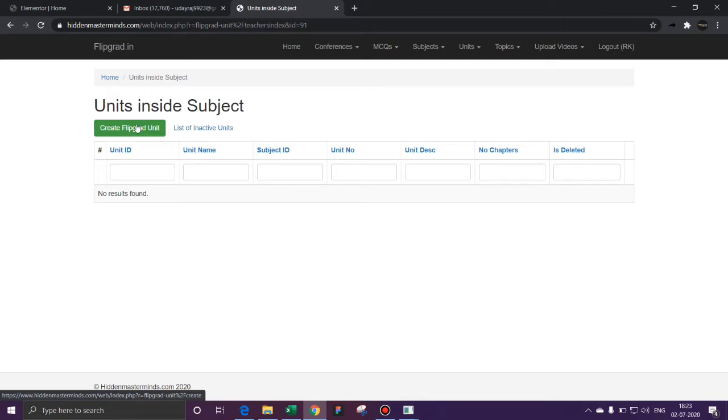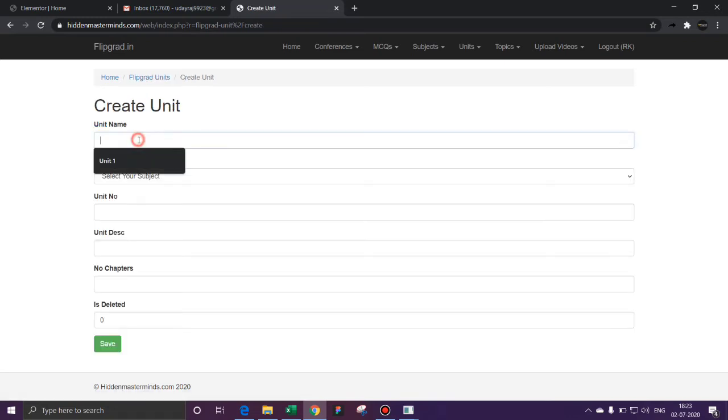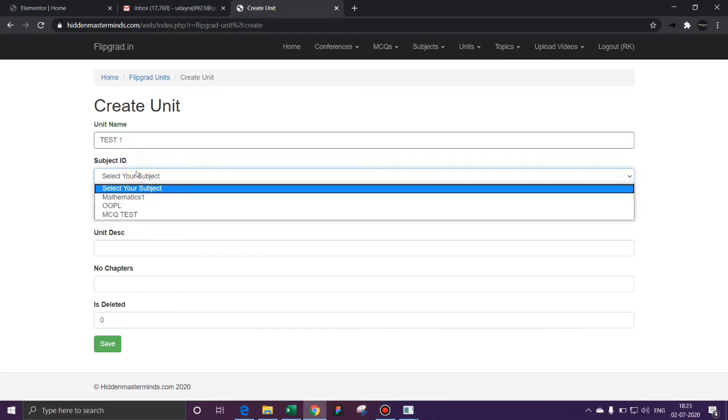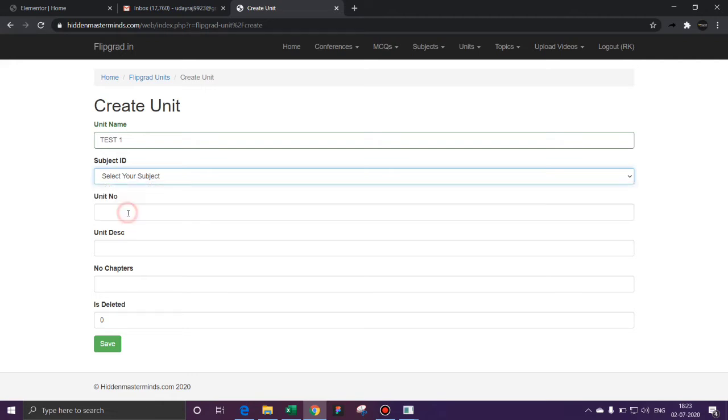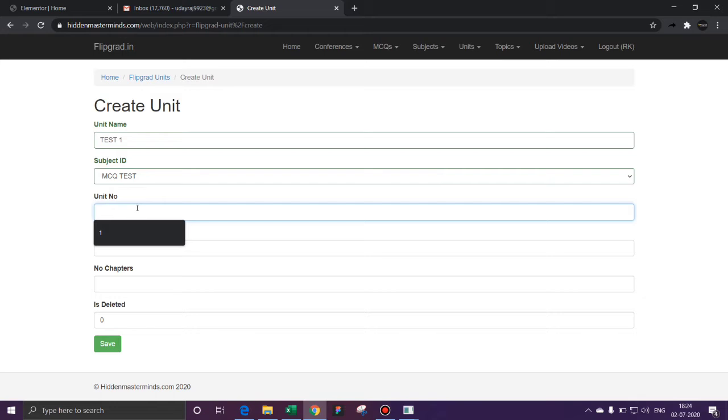So for that purpose you just need to click on create Flipgrid unit, and here you can just name it as test 1. So basically this will be the test 1 for the students, and here in the subject ID you are supposed to just select the MCQ test, and then the unit number, like it will be the test number you can say.